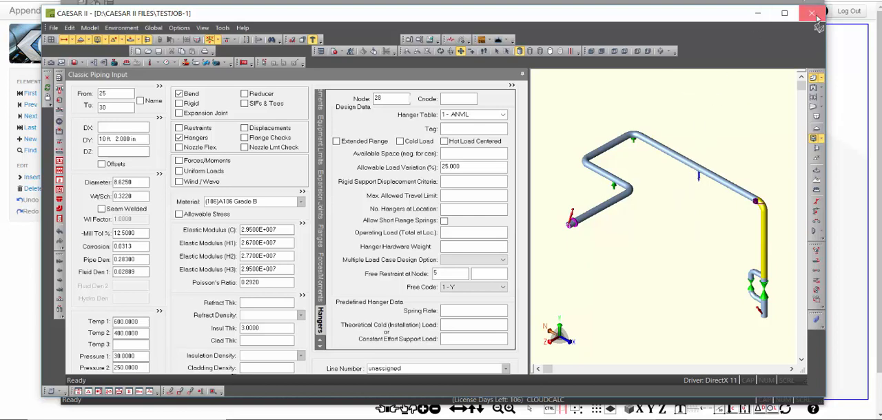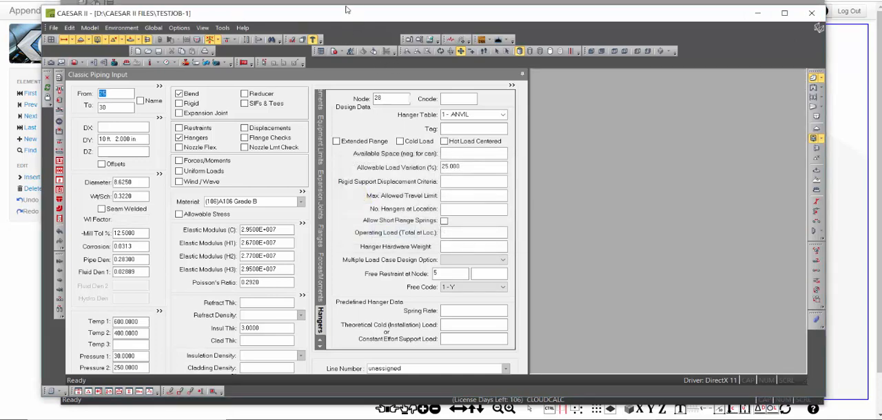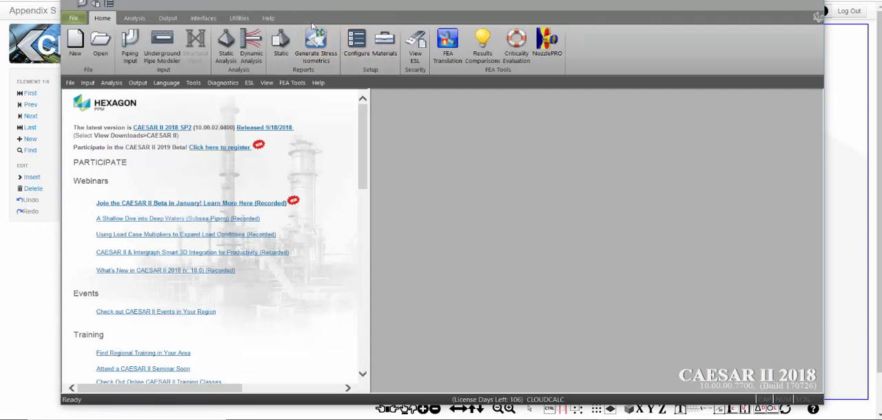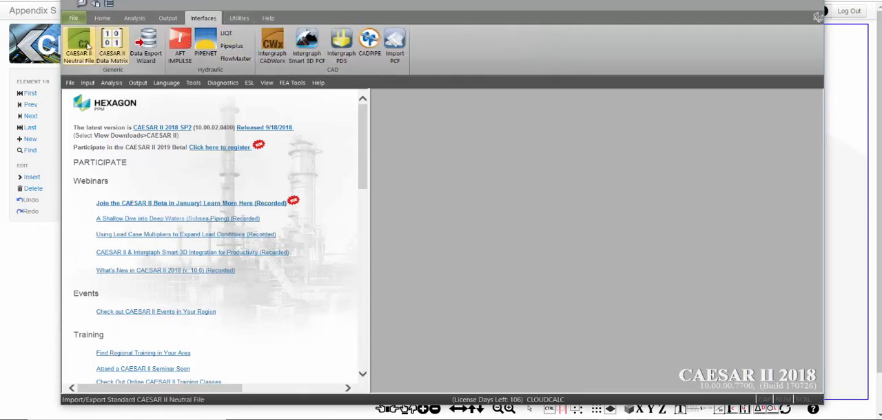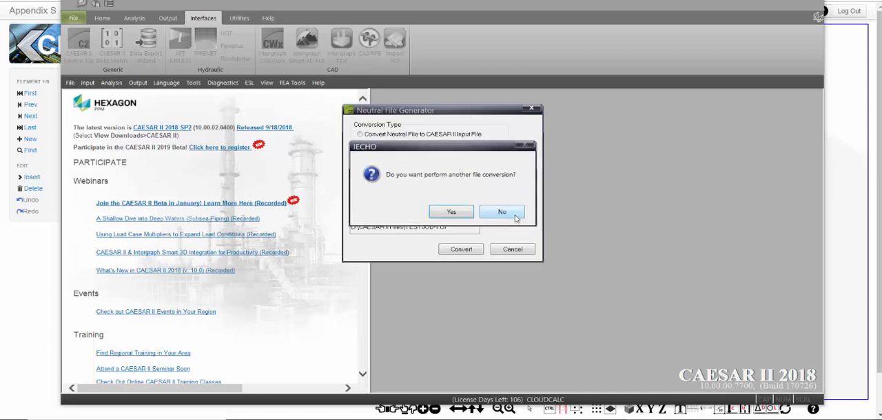And the way to do that is you create a Caesar 2 neutral file. So we would go to Interfaces, Caesar 2 neutral file, and we want to convert a Caesar 2 input file to a neutral file. And this one, we pick the file, it's called Test Job. Pick that. Convert it, it goes to test job 1.cii, and we want to convert that, which it did.